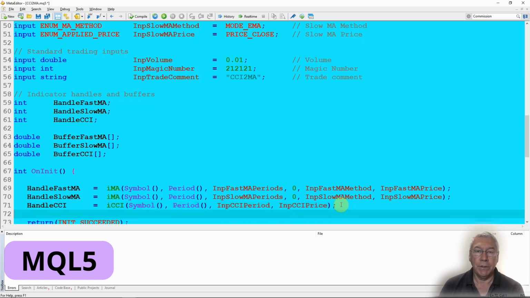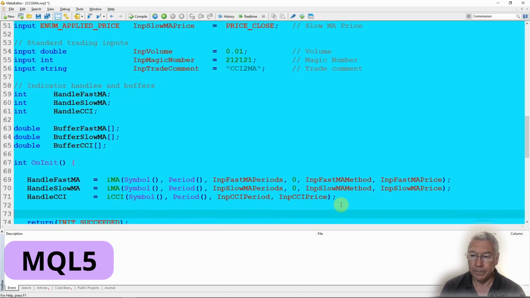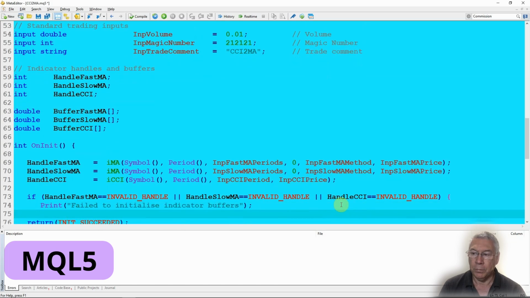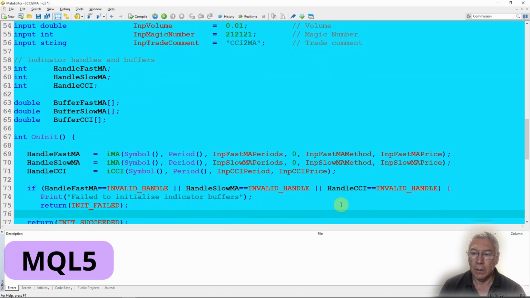Now, if any of those fail, I'll get an invalid handle returned. So I'm testing that, saying if the fast moving average or the slow moving average or the CCI returns an invalid handle. Now I could have tested this after creating each one, I've just found it easier to write it here. Then I'm just going to print an error message and return init failed, and that will cause the expert advisor to simply terminate at that point.